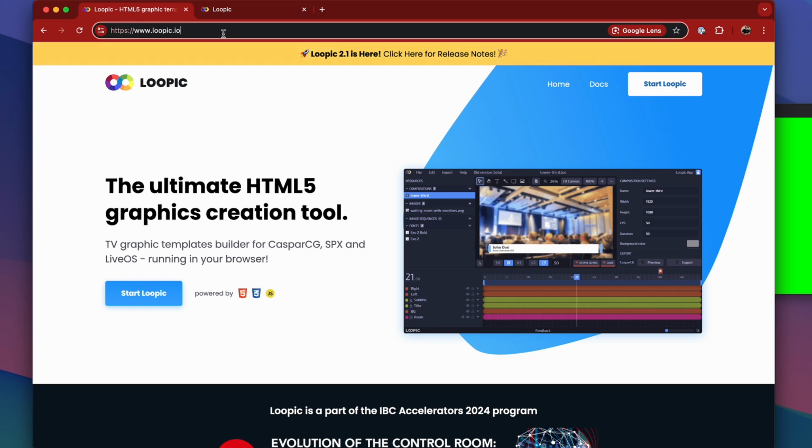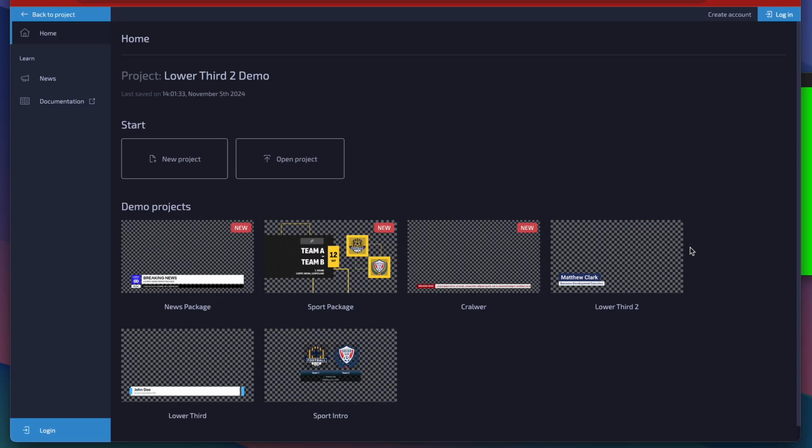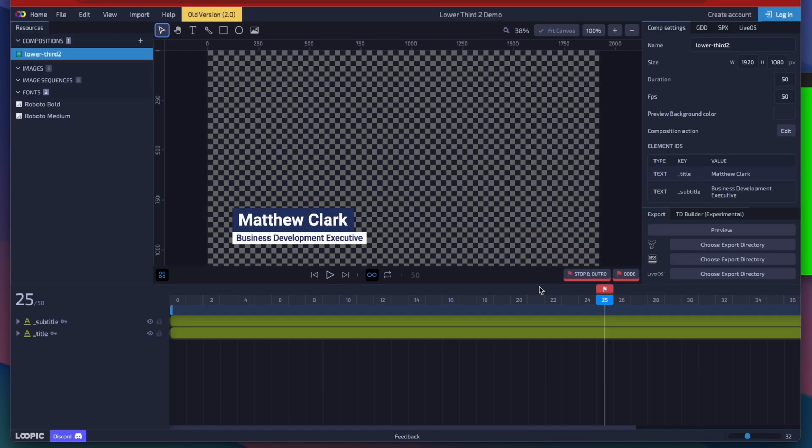Lupic.io runs in your browser, and it lets you create HTML5 graphics. I'm just going to use a really basic example built into Lupic here. And if you're familiar with After Effects and tools like that, then this will be pretty clear to you. What you can do is create HTML graphics.